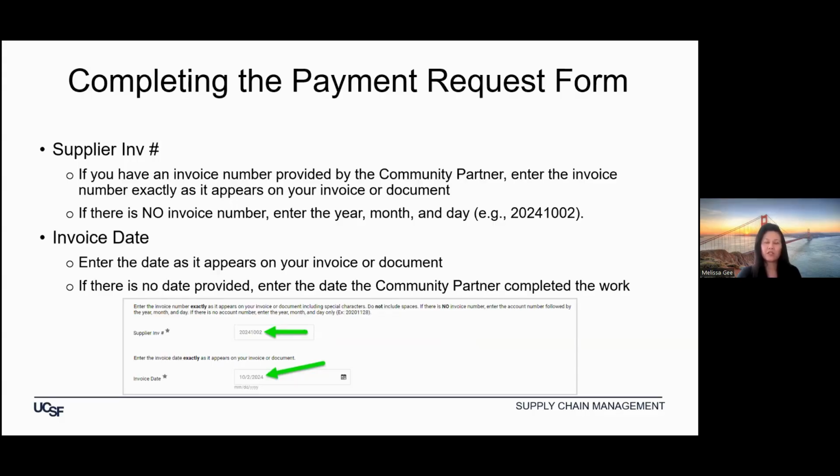The next section is an invoice date. So again, typically it reflects your documentation that you have. If you have an invoice, typically there is a date, so put that date on there. If there's no date provided, you do need to put a date. And maybe what you can determine is maybe when the community partner completed the work. So you can put that date on the form as well.